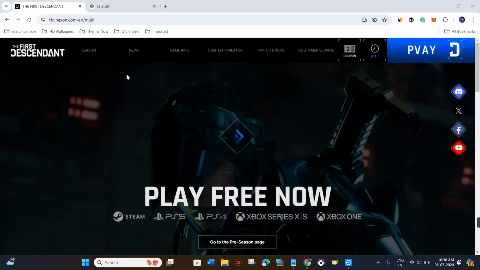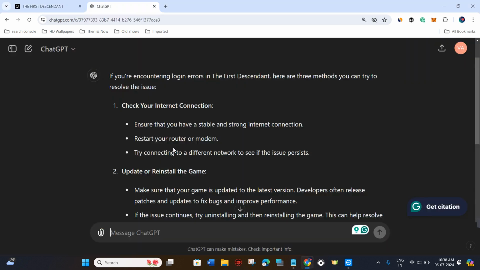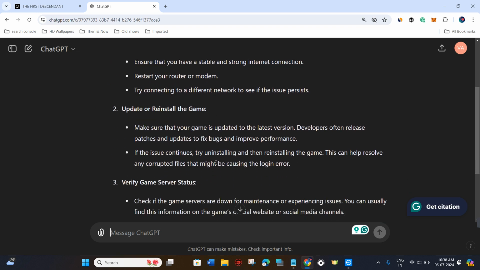So in order to fix this issue, what you need to do is simply check your internet connection. You need to ensure that you have a stable and strong internet connection. Restart your router or your modem and try reconnecting to a different network to see if the issue persists.